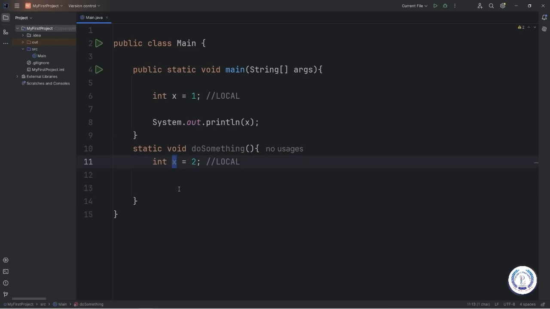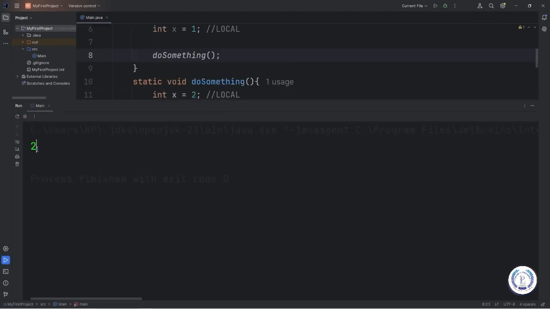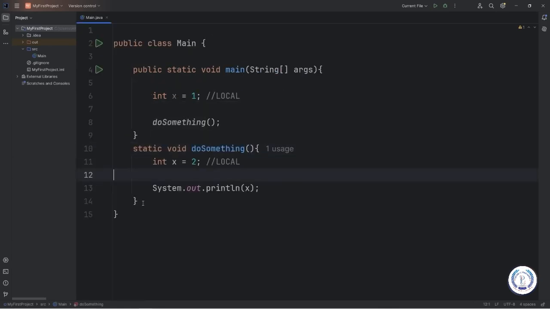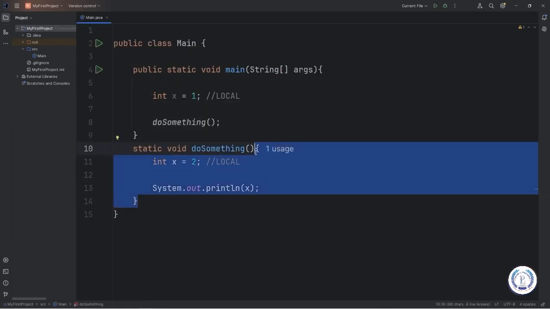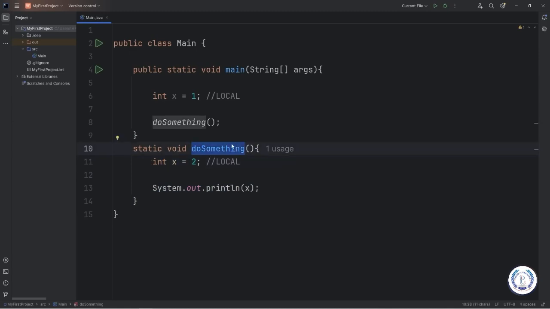If I was to print x within this method, and if I was to call this method, what do you think will output? 1 or 2? Take a guess. 2. Within the context of our doSomething method, x equals 2. This method isn't aware of the existence of this variable within this method of main. They each have a local scope. It's kind of like their neighbors. They can't see inside of each other's house.